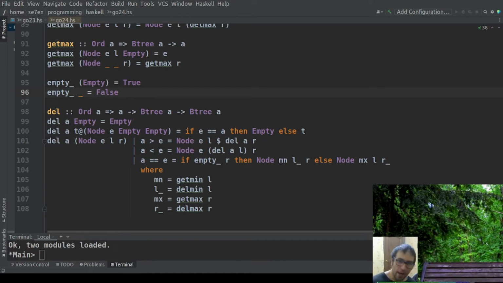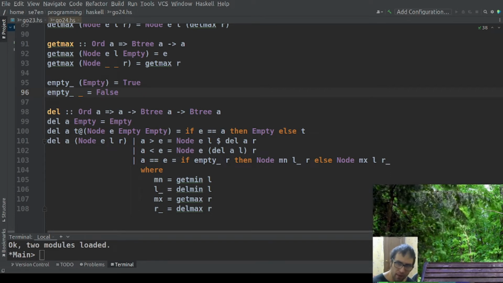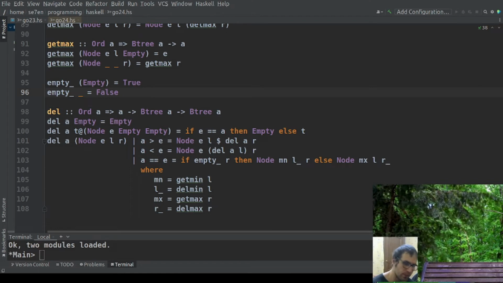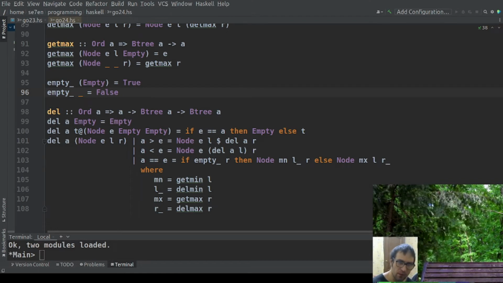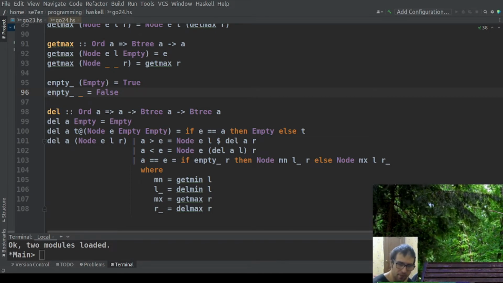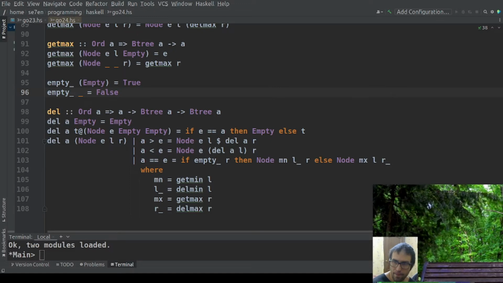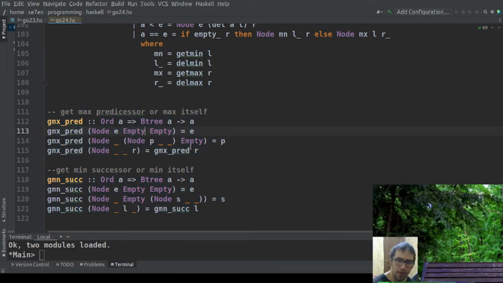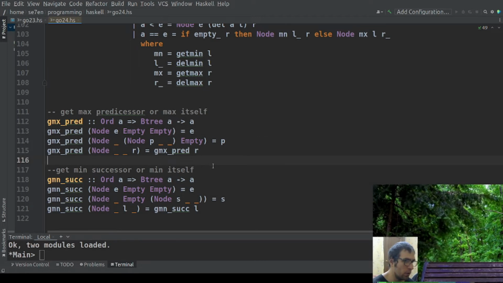So according to this logic, I need to add two functions. The first function, get minimum successor, retrieves the minimum element successor, or the minimum element itself if it has no successor. And get maximum predecessor extracts the maximum element itself, or the maximum element predecessor if it has a left subtree. Okay. Now look at these two functions' definitions, they implement the logic about which I talked a moment ago.